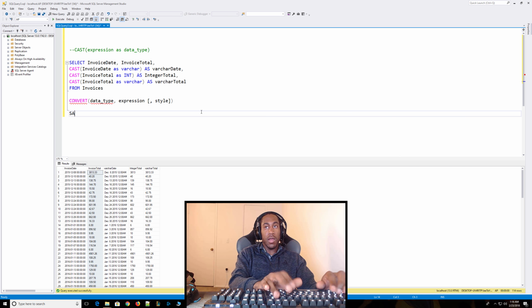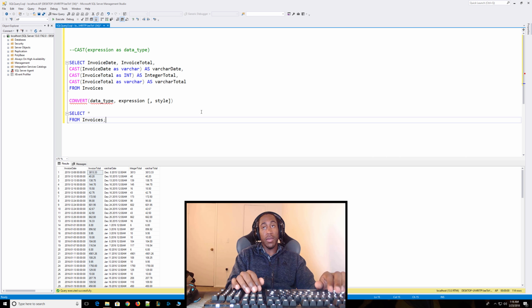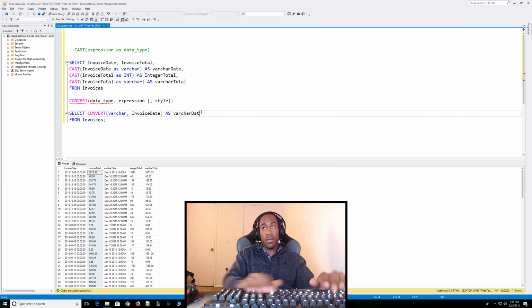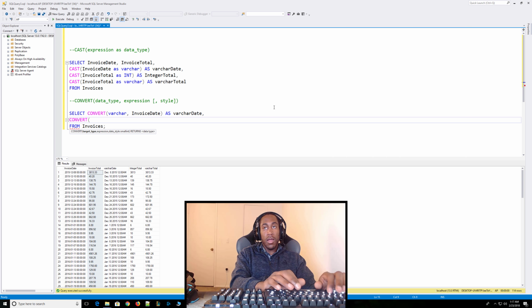And so first thing I'm going to do is I'm going to select all from invoices. Again, this is from our AP database, and then I want to get a convert going, and then we have to specify our data type first. So I'm going to be variable character, and then my expression is going to be invoice date, and then I'm going to name that as variable character date. And then let me just comment this out here at the top so that way we don't get anything confused. And then I'm going to use a comma separator, and then I'm going to do another convert, and then I'm going to specify my data type.